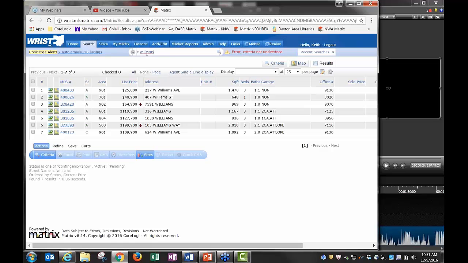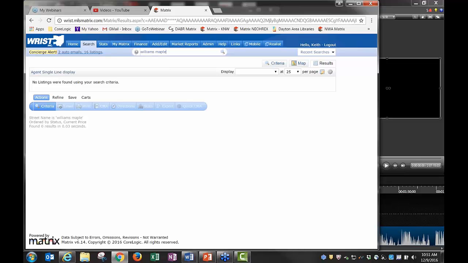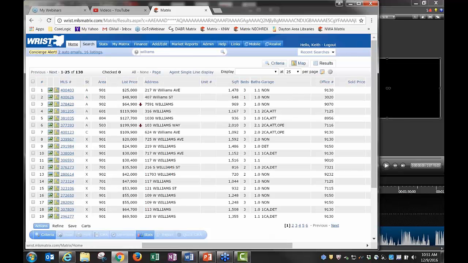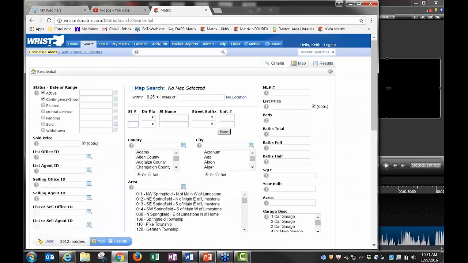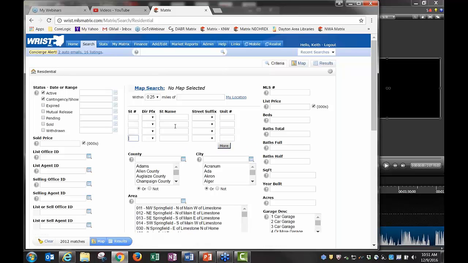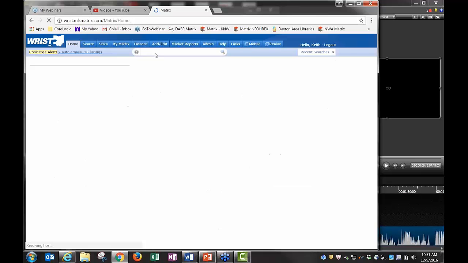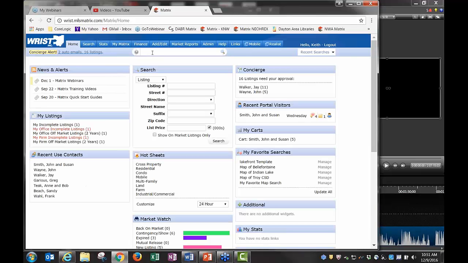Now, I don't think I can do, let me try this here. I don't think I can do Williams space Maple and do 2 streets, okay? And it didn't look like it found it for me. So I can only do 1 street at a time here. Now, when I was under my search residential, remember I can do multiple streets here. Okay, so I could do Williams, Maple, Market, whatever street here, First Street or things like that. So you can do multiple streets here, just not in the speed bar. You can't do multiple streets there.